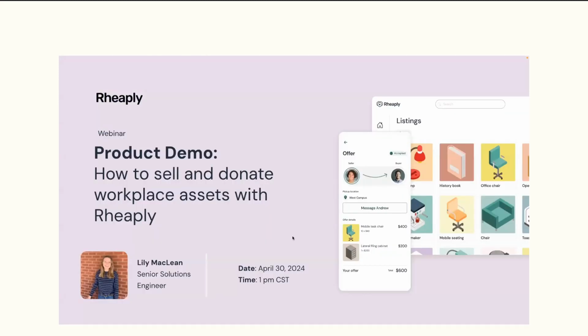So my name is Lily MacLean. I am a senior solutions engineer here at Rheaply, and my role is to connect our potential clients, or people that are interested in Rheaply, to our technology and our platform. Today, we're going to be talking about how to sell and donate workplace assets with Rheaply, a very descriptive and self-explanatory title, but we will be going through a demo of the tool and how our customer base is currently using the tool to help sell and donate assets with Rheaply.